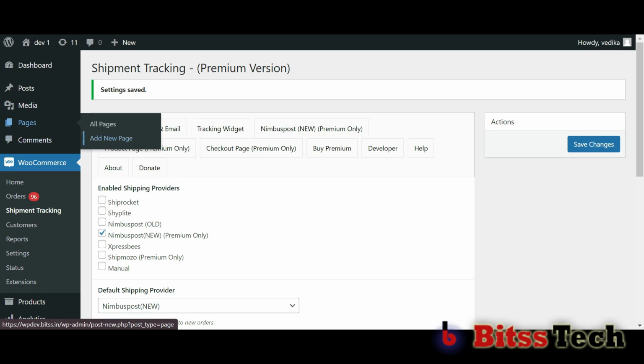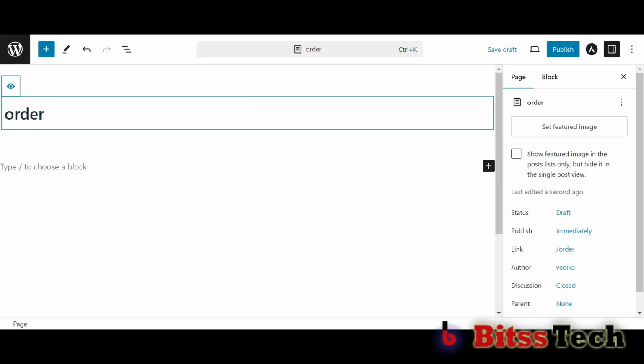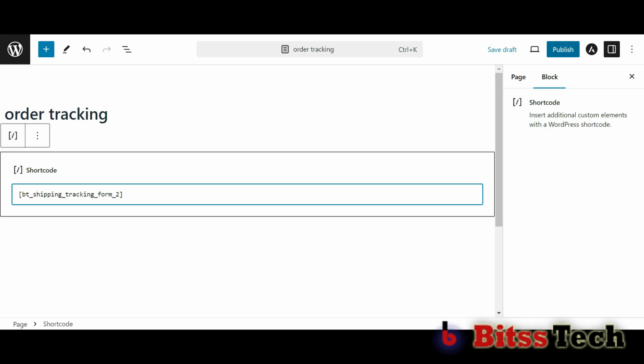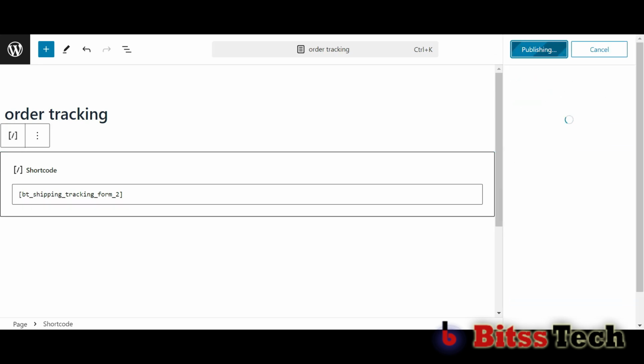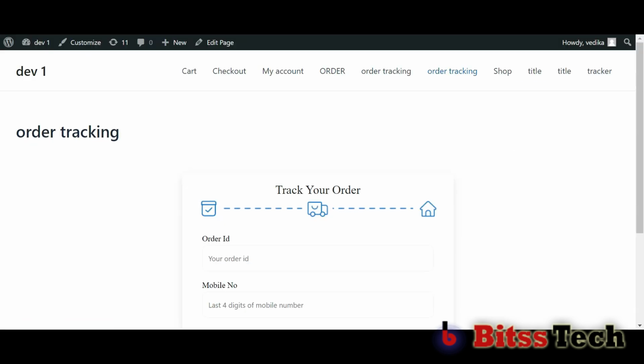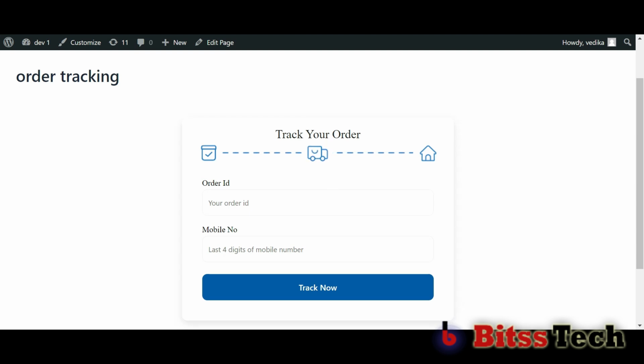Now go to pages and add a new page. Now give a title to the page and paste the shortcode here. Now click on publish. Now click on view page. Here you will see and track your order widget. You want to see the shipping detail. First you have to enter the order ID and the last 4 digits of your mobile number.